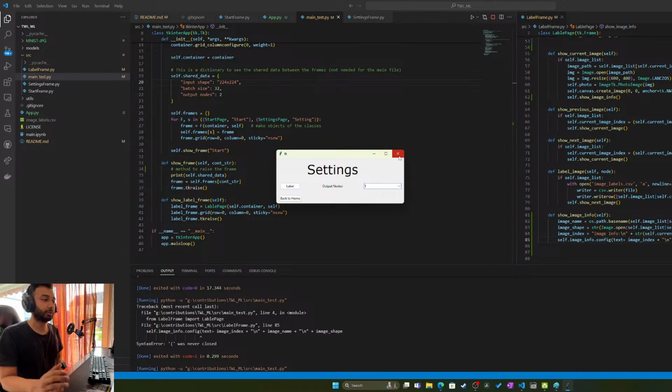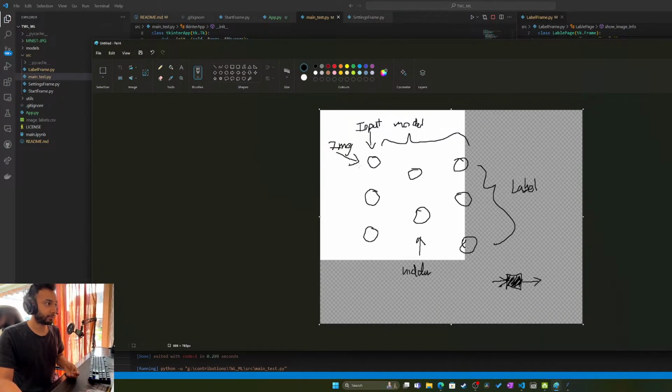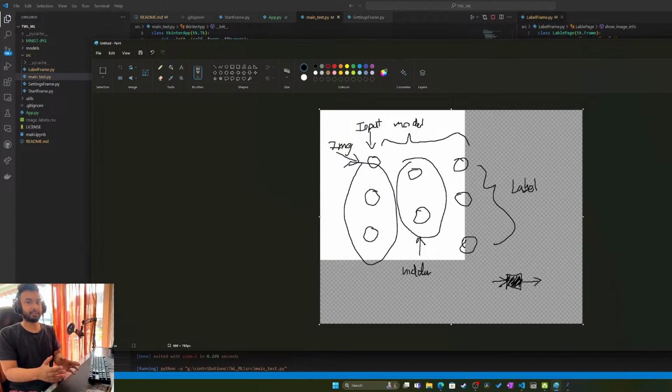The other things that the user should be able to select are the number of input nodes, the number of nodes in the hidden layer, the number of hidden layers, and how many nodes are in each of the hidden layers. For simplicity for today, let's keep the hidden layer to 1, and let's make 2 more options for the user to select the number of inputs as well as the number of nodes in the hidden layer. So it's just a 3-layer network.